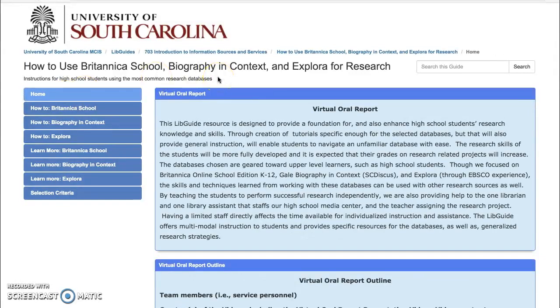We feel that this LibGuide provides high school students with a basis for becoming acclimated to the 3 databases presented, as well as honing their research skills, and also how they can select credible, current, and accurate research results.